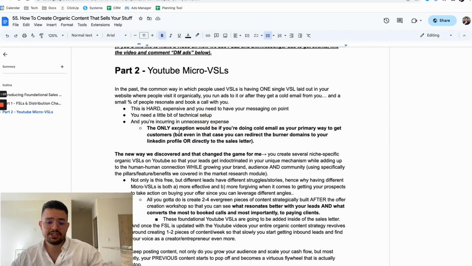The only case in which I see the typical VSL funnel being a necessity is if you're doing cold email as your primary way to get clients. But even in that case, you can simply redirect the warmer domains you send your cold emails from to your LinkedIn profile or to the actual sales letter. And that way you can still not rely on the typical VSL funnel. But that said, I want to introduce you to something that I created, which is the concept of YouTube micro VSLs, okay?